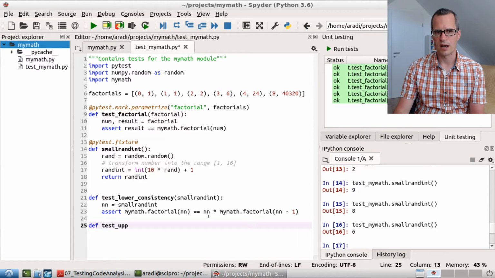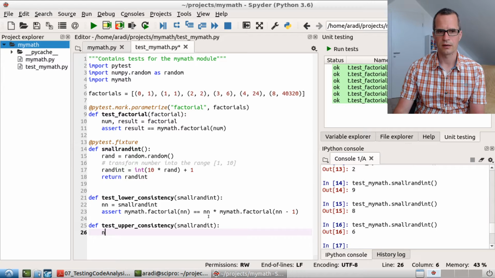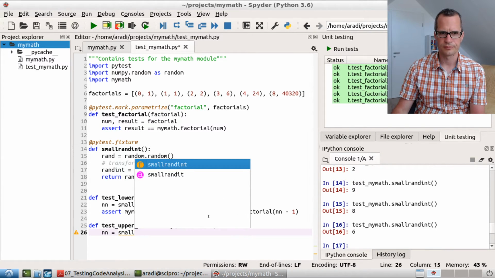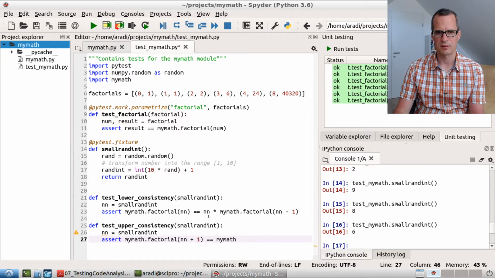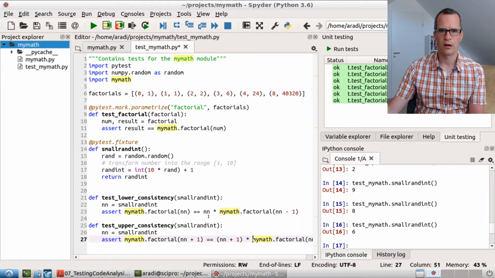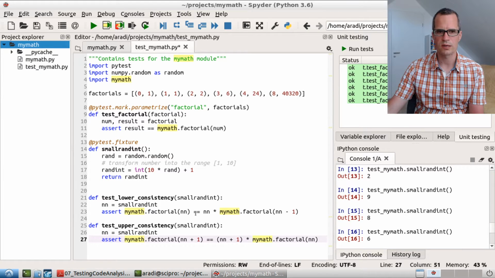And the same I will do with the upper consistency. Again I'm taking small rand int here, and I will store it as n in order to make a more compact expression. Then I will check whether mymat factorial n plus 1 is the same as n plus 1 times mymat dot factorial n. Again, this is a consistency check, which should always be ensured independent of what this small rand int value contains.